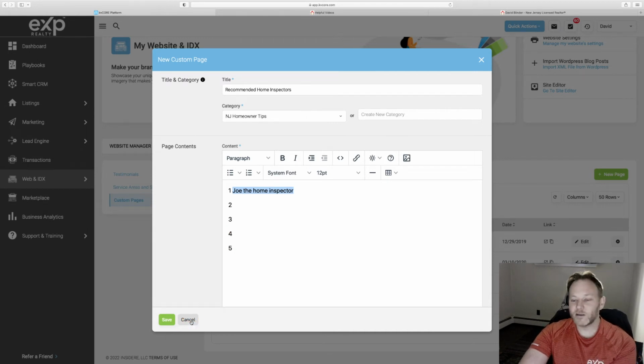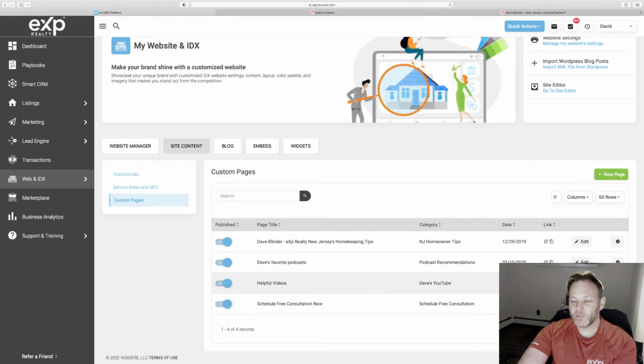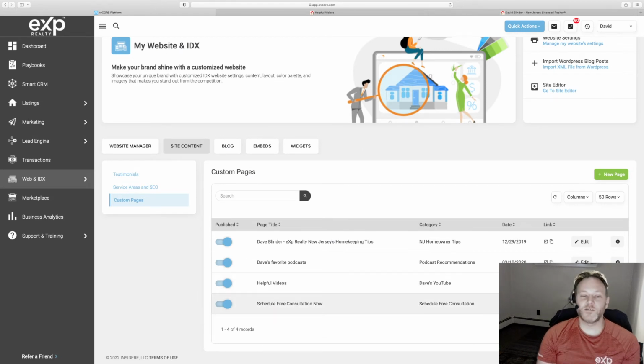I am not going to create the extra page right now. You can go back and edit your prior pages. You can open up in new windows here. So custom pages are a really cool feature.